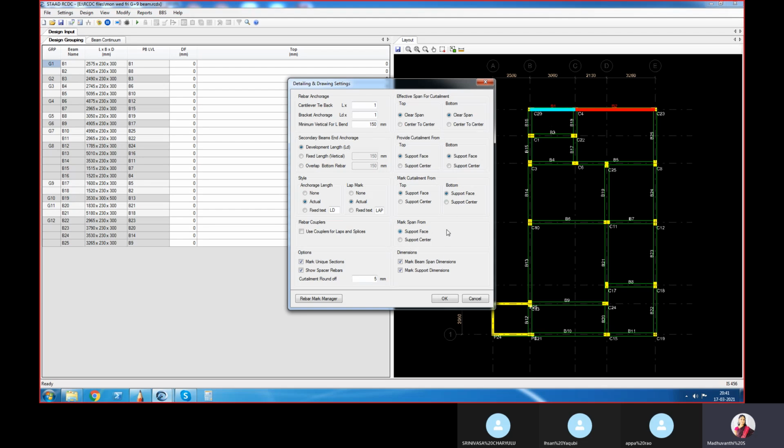You can keep it in support face and dimensions. So if you want to mark the beam span dimension and support dimensions, you can just tick this. So the dimensions will be shown for the beam span and support dimensions also.